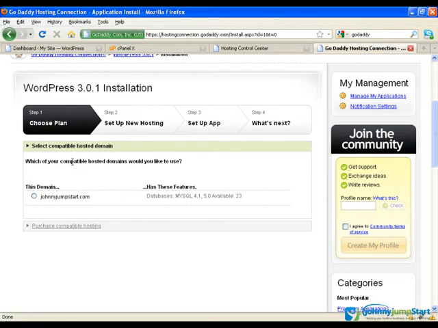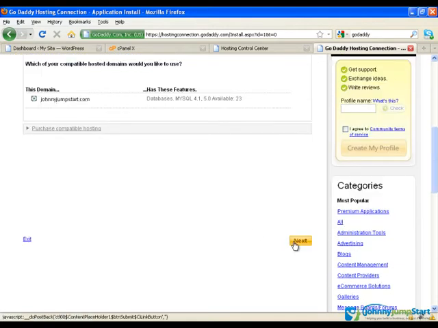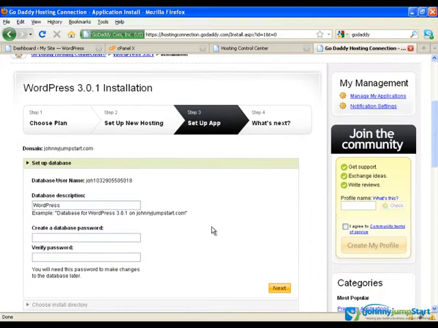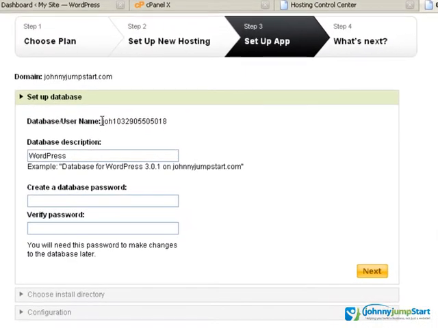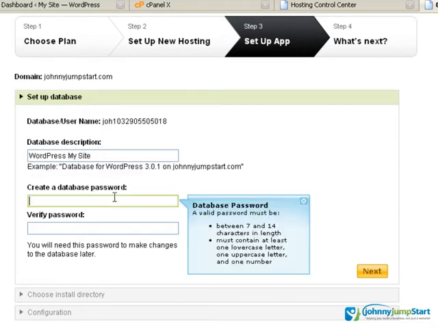So we need to choose which domains we want to install WordPress on. And go next. We're going to set up the application in this window. This one is the database name. We can change the database description, like WordPress my site, and create a database password.